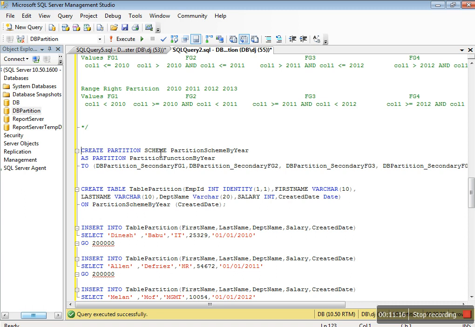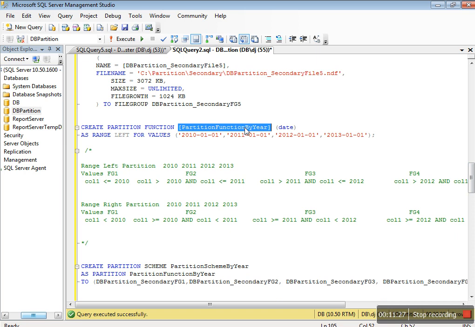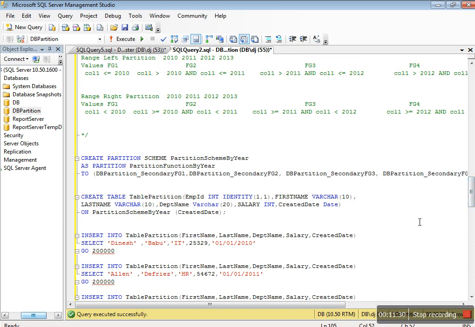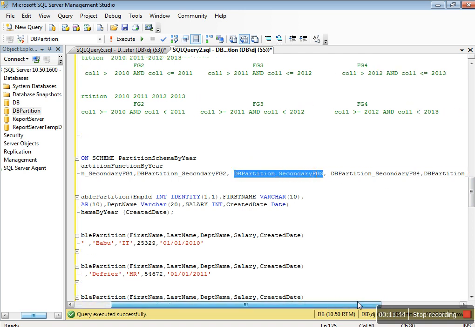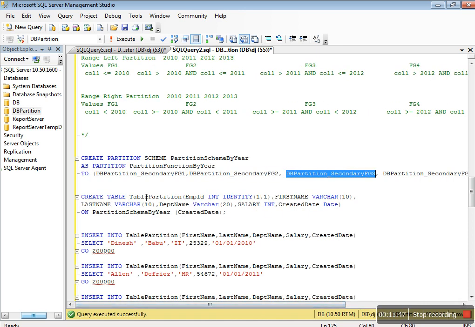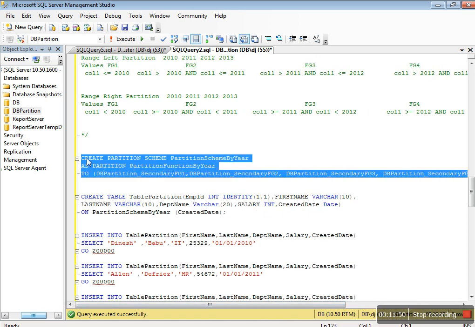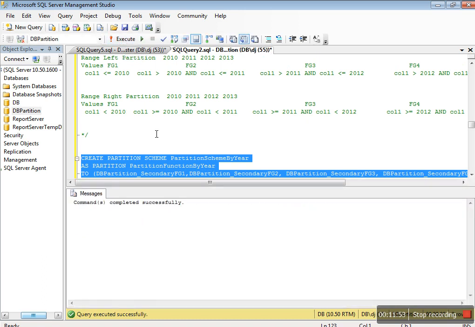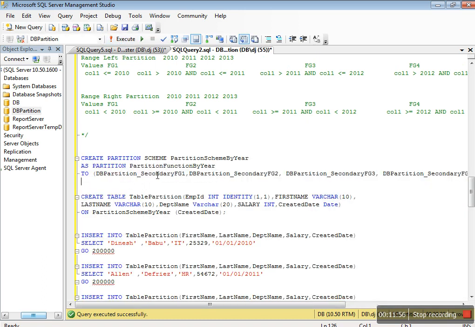CREATE PARTITION SCHEME, with the partition scheme name, as partition function. Using this partition function that we have just created, the partition scheme will be created on these file groups: the first file group db_partition_secondary_fg1, db_partition_secondary_fg2, db_partition_secondary_fg3, and so on up to fg5, the fifth secondary file group. So now let us create the database partition scheme. This is the partition scheme.